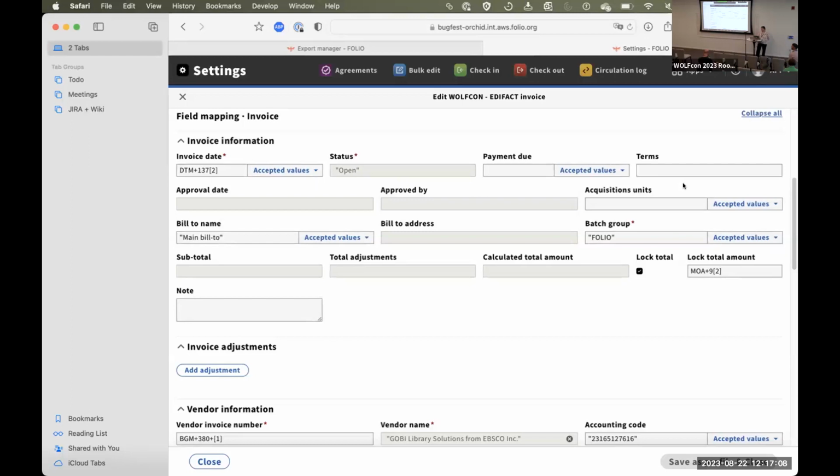Same thing with acquisitions units. If you're assigning an acquisitions unit, you need to be part of that acquisitions unit if you're going to use this to create an invoice. Same thing with batch group. Or no, batch group doesn't apply to people.